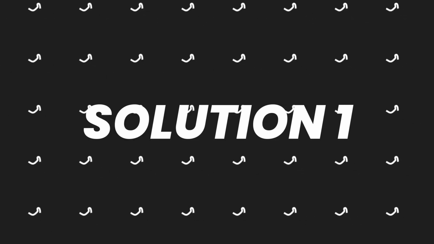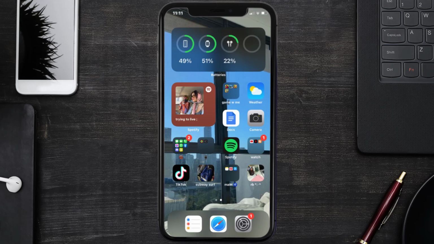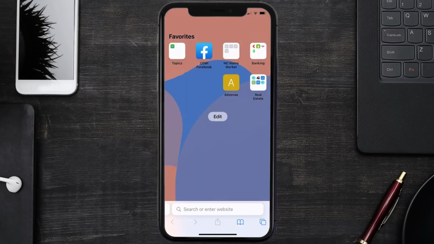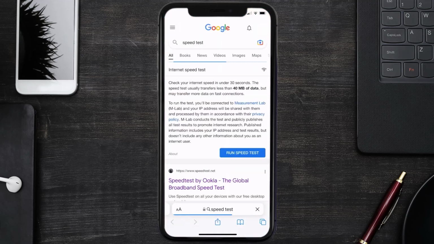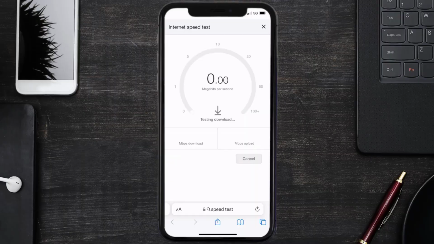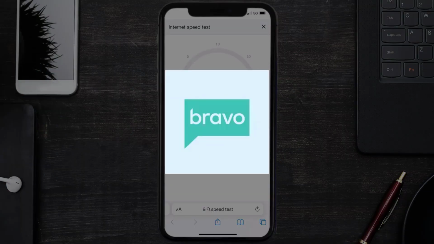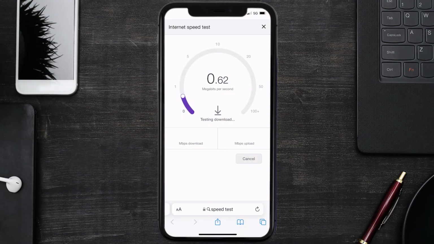So first of all, you need to make sure you're connected to a strong internet connection. Open up Safari browser on your mobile device and then search for speed test right over here. Here on this page, you need to tap on Run Speed Test. The minimum speed required for Bravo app is usually 2 to 3 Mbps. So if it's anywhere near or above this number, that's fast enough.